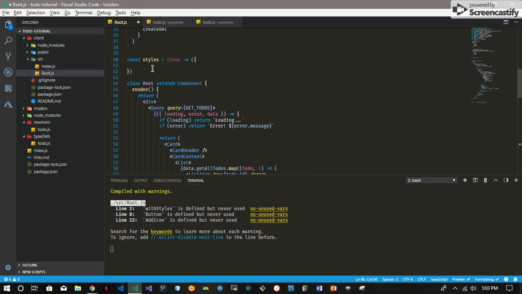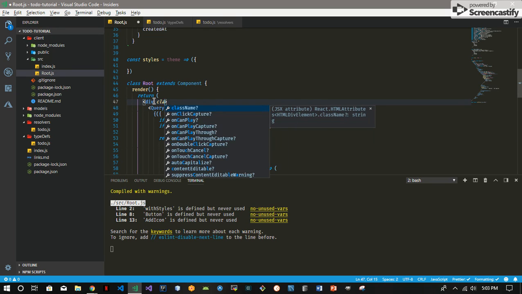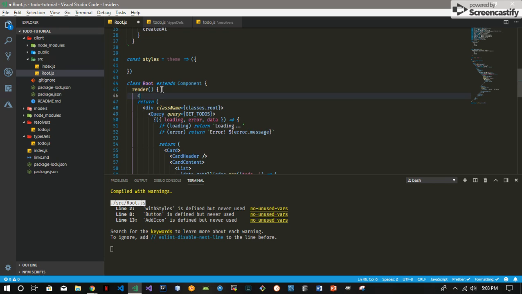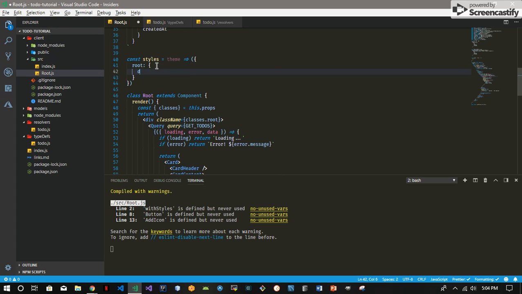And then we can say class name equals classes.root. And we also have to make sure we do this. This is how we get classes. We say const classes in brackets equals this.props. So that higher order component takes the styles object and creates classes for us based on what we define in here in just regular JavaScript. So we say root, and we start giving it stuff. We just have to remember to keep the JavaScript syntax, not the CSS syntax.